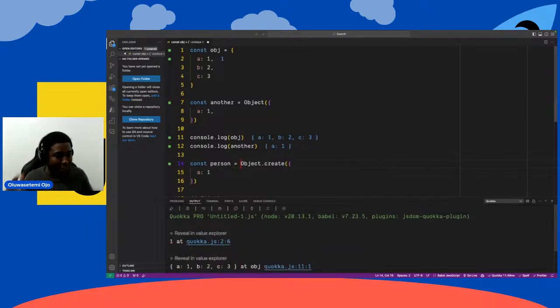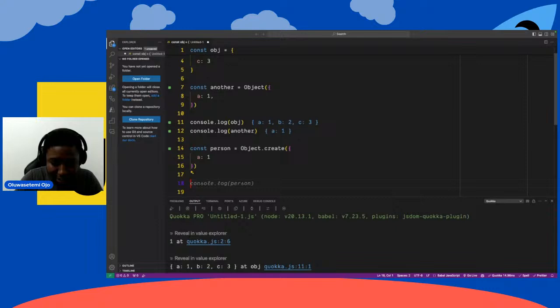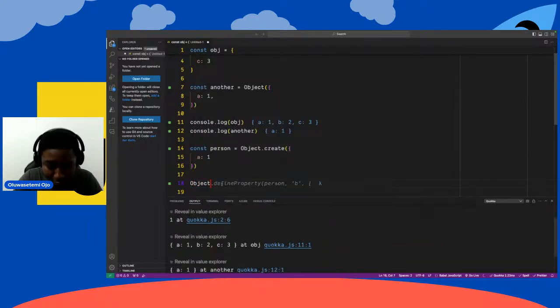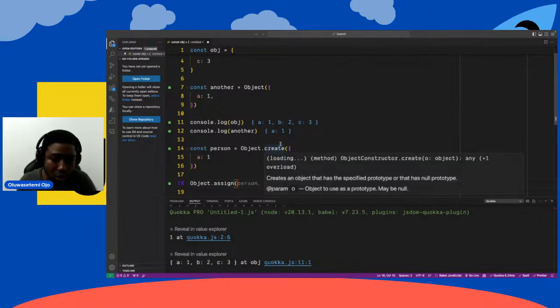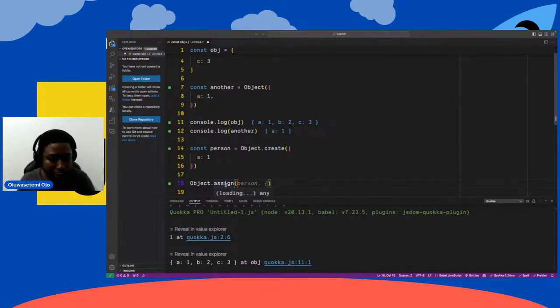We also have some other interesting ways. How many of us know about Object.assign? Object.assign does some interesting things for us. It helps us to duplicate, to clone, to create a new object entirely from scratch.